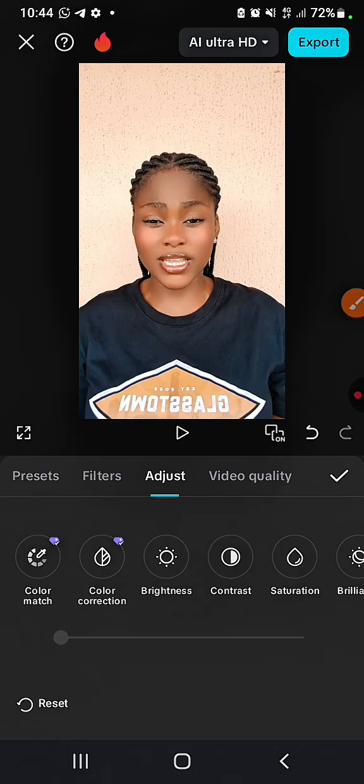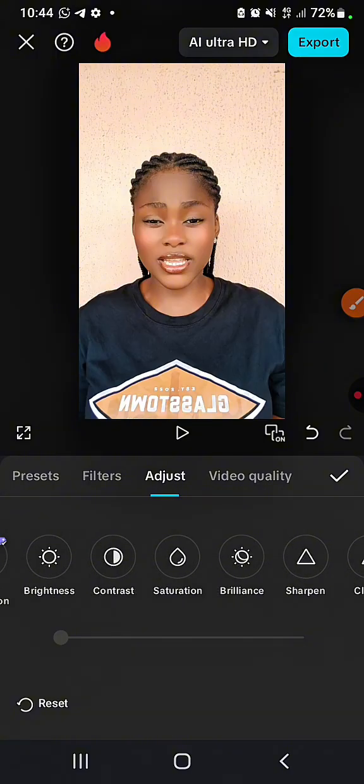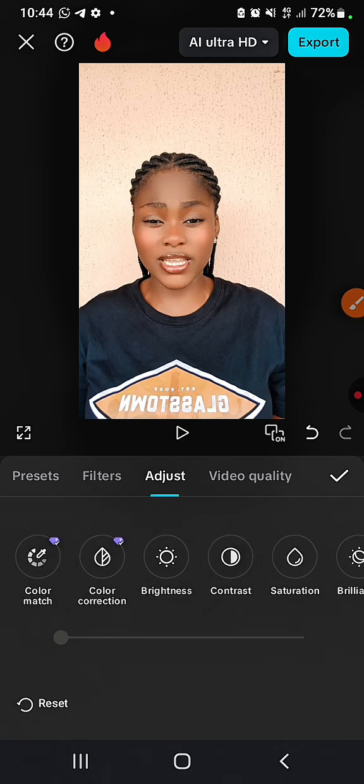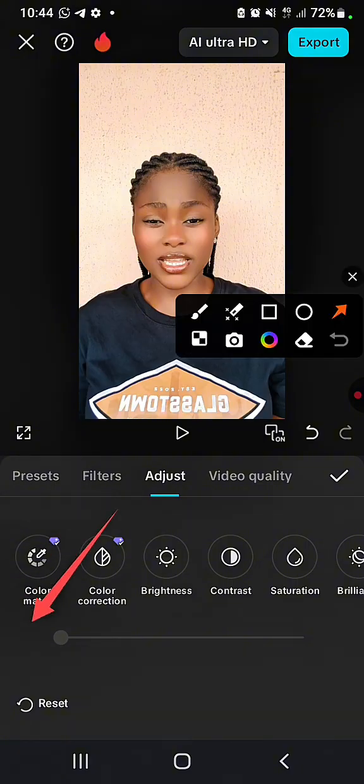So I'm still going to teach you guys as you proceed. I'm just teaching you this stuff so that you can be able to adjust or color grade your video using this adjust button in CapCut. So using this video as an example, I'll go over to my adjust. We're already in adjust. Then these features here, I don't really use them.